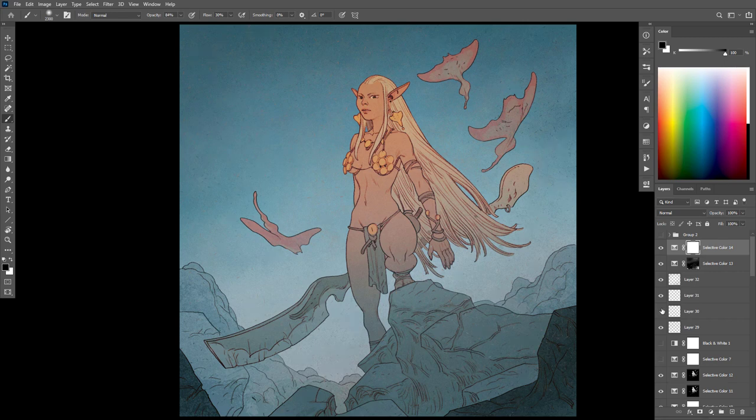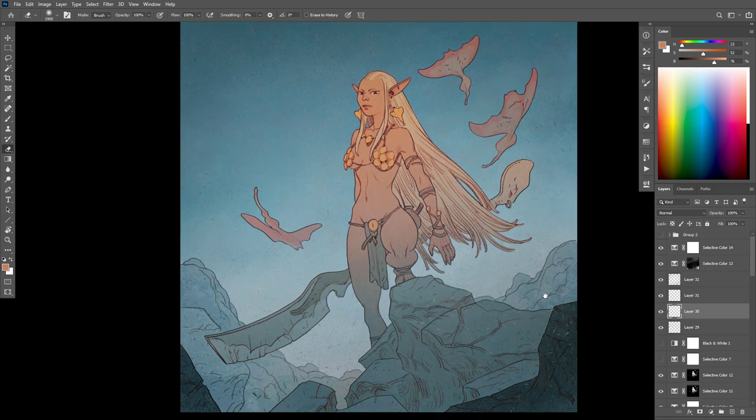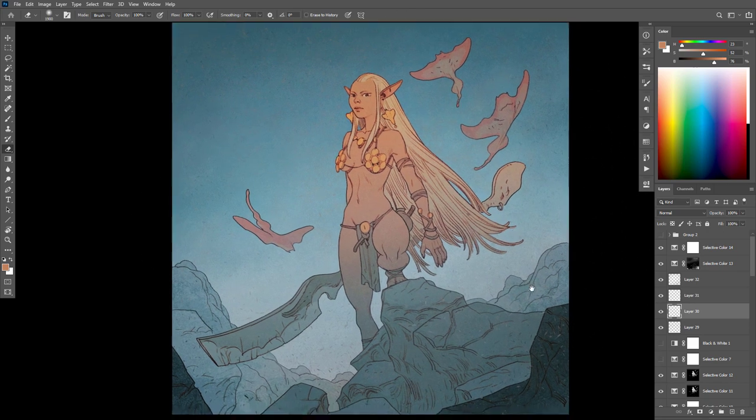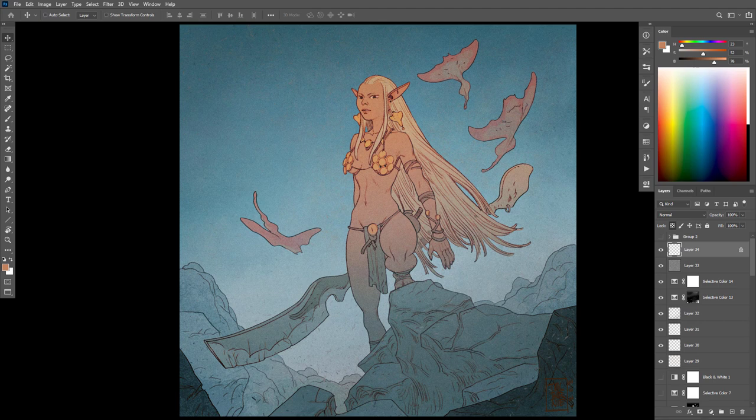You can see we've got some of that heavy texture that's maybe a bit much there. But yeah, that kind of works. Let's put some grain and signature on it. There we go. Got them.